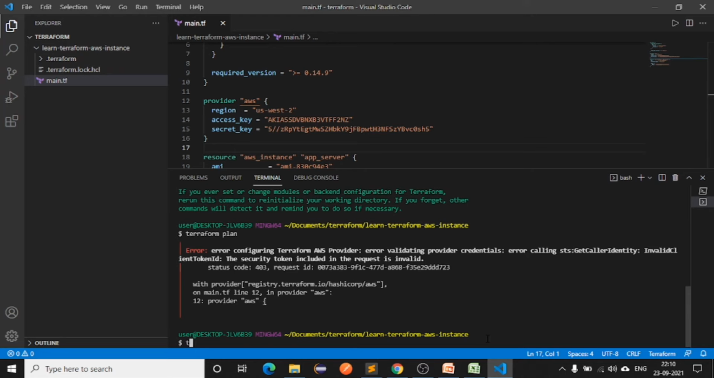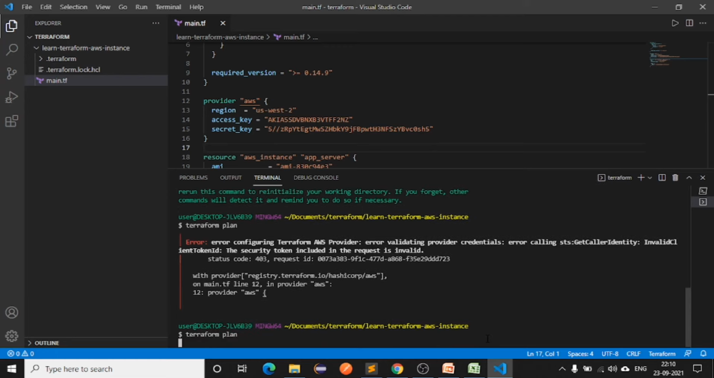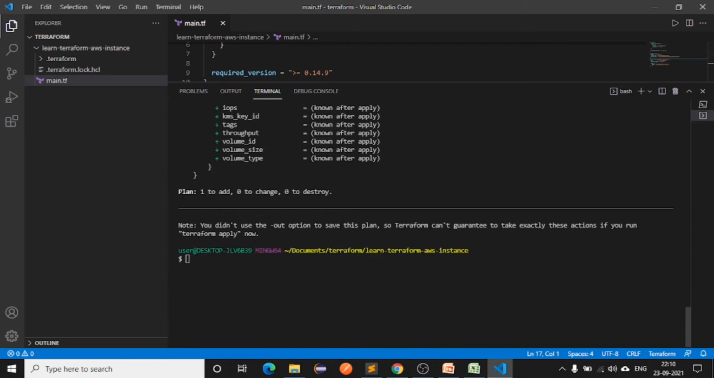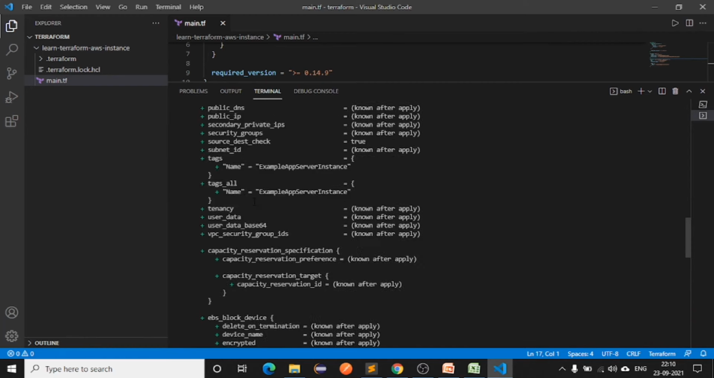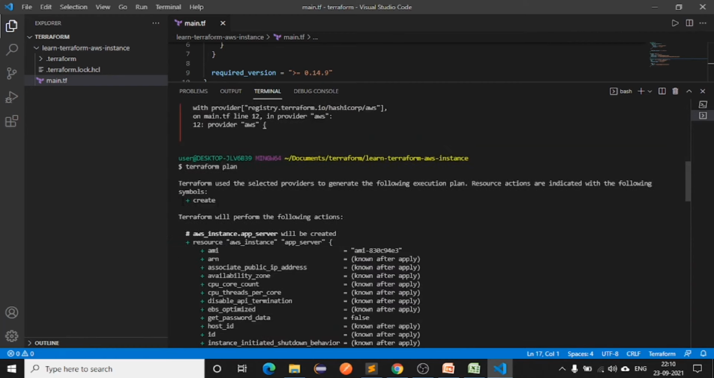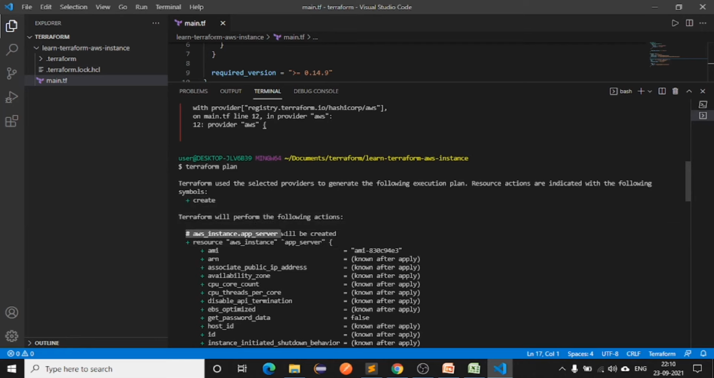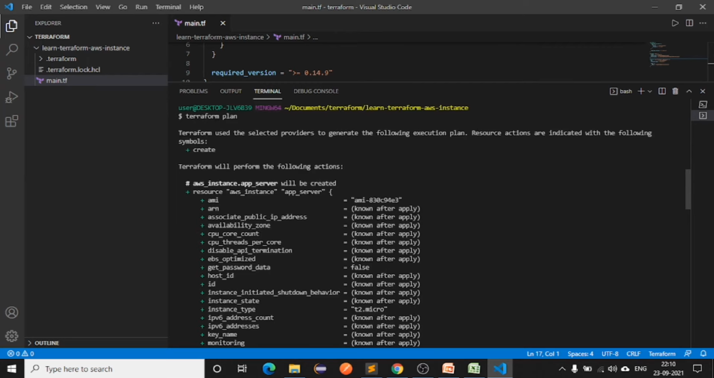Now we can run terraform plan. So it will successfully execute. You can see it is executed perfectly. One to add. There's one instance to add. That's what it's showing, an EC2 instance. This will be created. That's the step 4, plan.